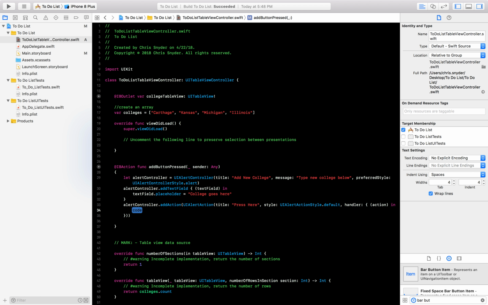This is where we basically have to code these text fields. We're going to take the information from the text field, add it to the college array, and then reload this table view. So we've got three things we're going to do. The first thing we're going to do is go let college text field. Go ahead and type that out.